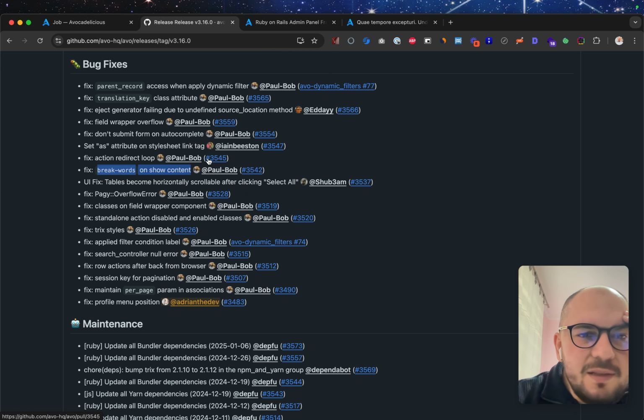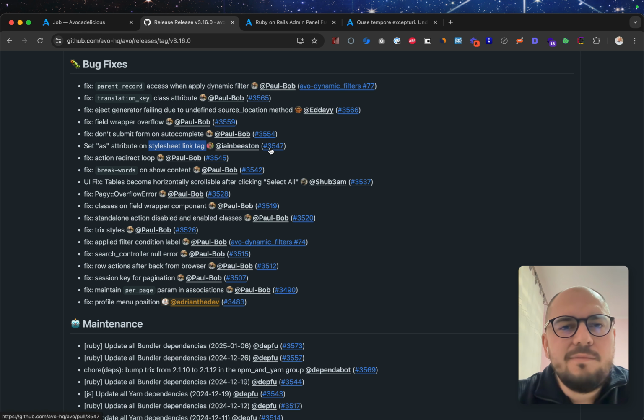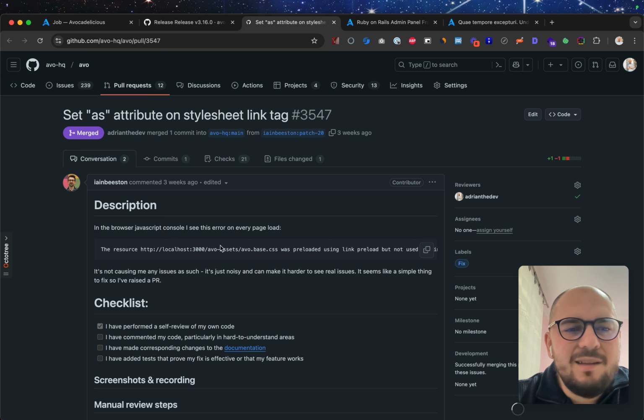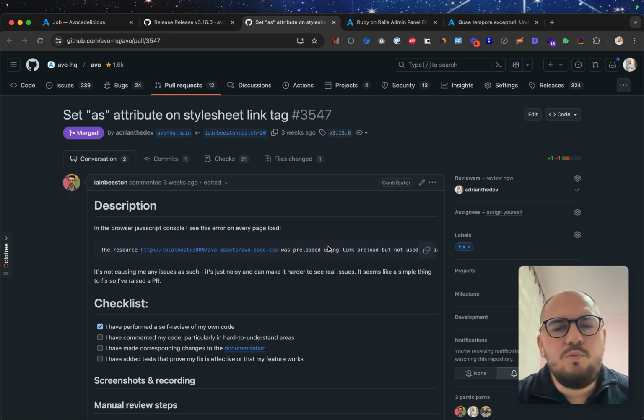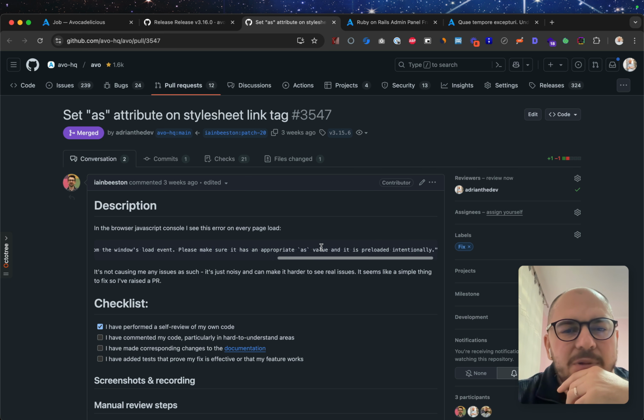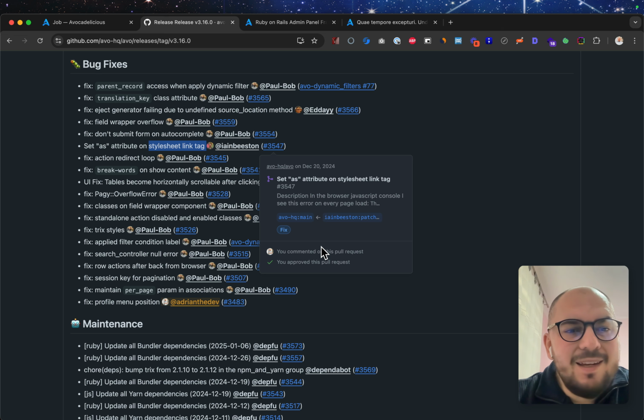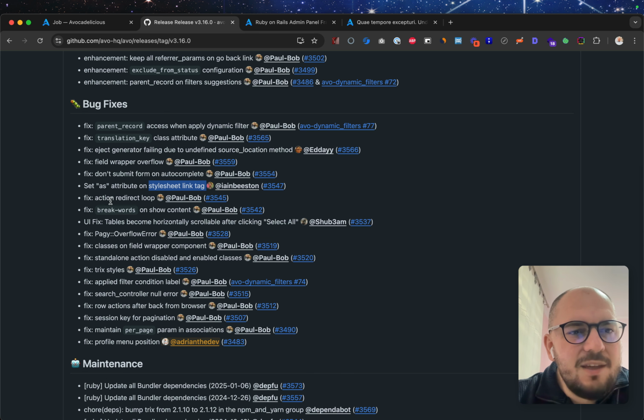Action redirect loop. Yes, there was an edge case where the action would get into a redirect. We fixed it with the Hotwire tweak. Save as attribute in the style sheet link tag. Thank you, Ian. There was this tag that needed it. There was this warning that was being shown in the console, and now it is not because of this.